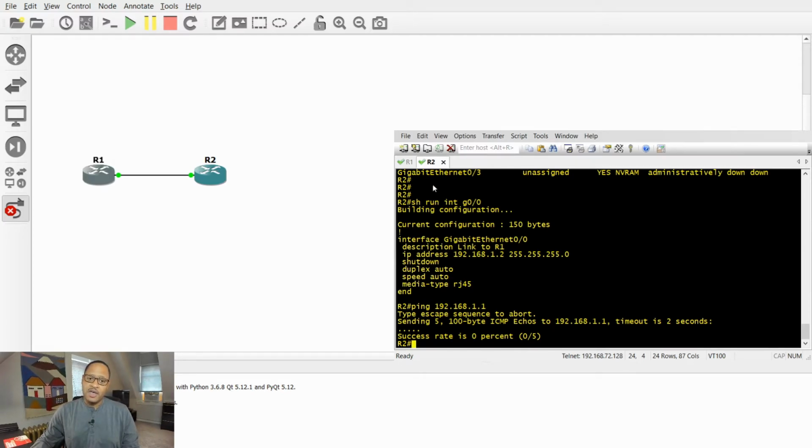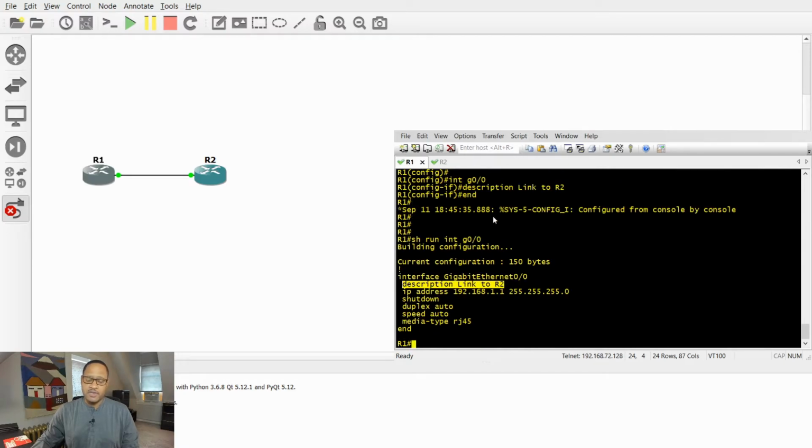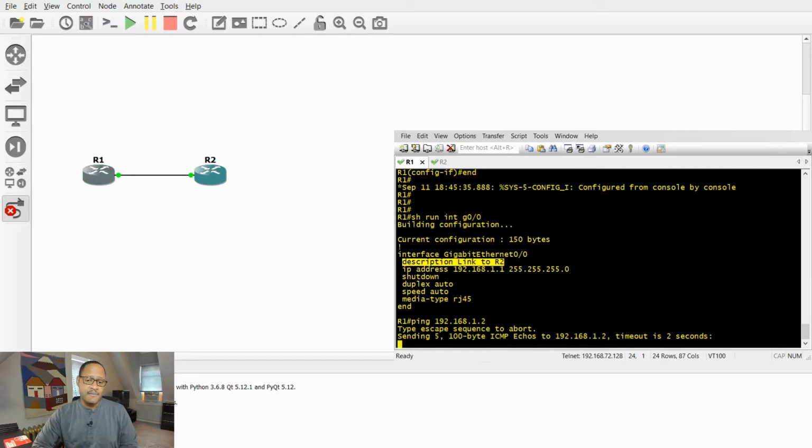And if we go to router 1 and try to do the same, let's ping 192.168.1.2. Let's see what happens here.